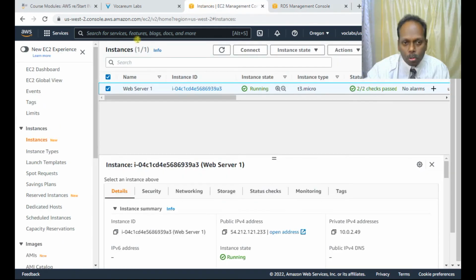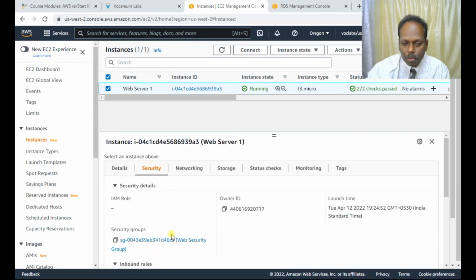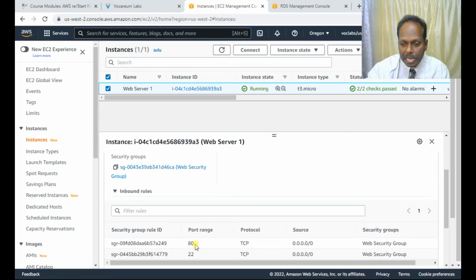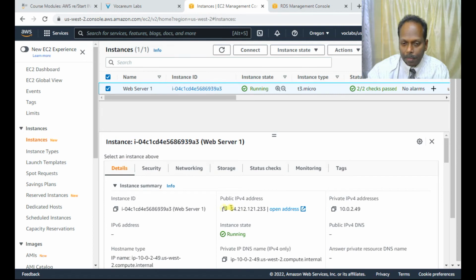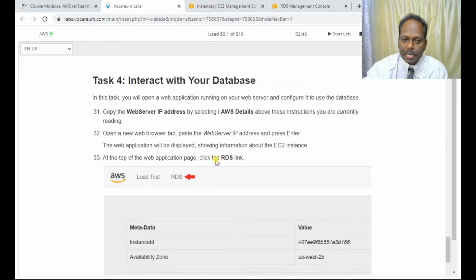Leave this one and go to instances. You see here there is a web server. In its security group, you have inbound rule port 80 enabled and port 22 also enabled. So this is your public IP address. Let us go through section 4 before the database gets created. Copy this web server IP address by selecting AWS details under the instructions. Open a new browser and paste the IP address. The web server website application will be displayed.